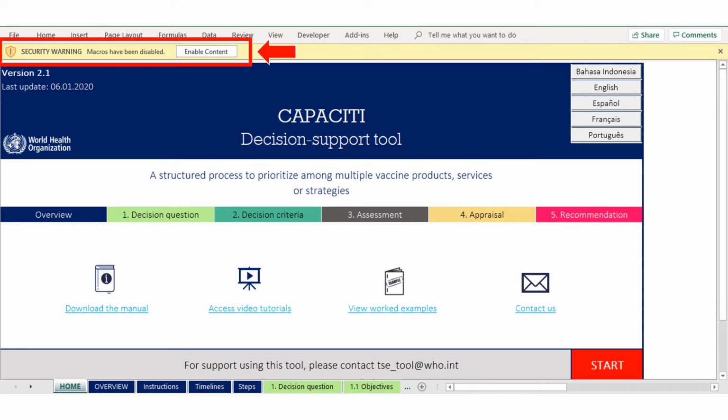You may have a security warning that shows when you open the tool. This is because the tool uses macros to give full functionality for translation and also for automatic downloads. Click Enable Content if this message shows. Note that if you are using a Mac operating system, you may encounter issues using the tool. It's therefore recommended to open the tool on Windows, if at all possible.